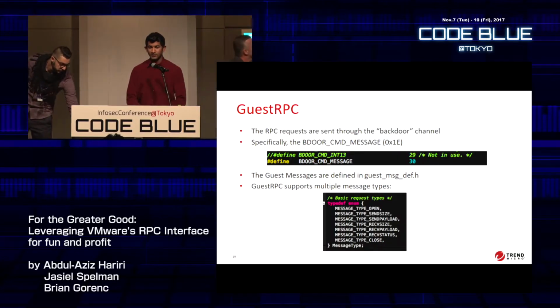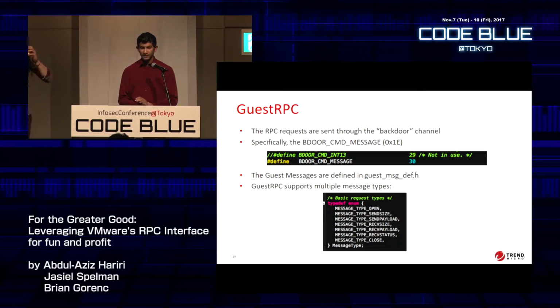Okay, so RPC requests are sent through the backdoor channel, and guest RPC is really a protocol that sits on top of at least 3 different communication methods or channels. The backdoor channel is the one we're going to focus on, but guest RPC commands can also be sent over something called vSockets, which is a VMware-specific type of sockets, and then also through normal sockets.